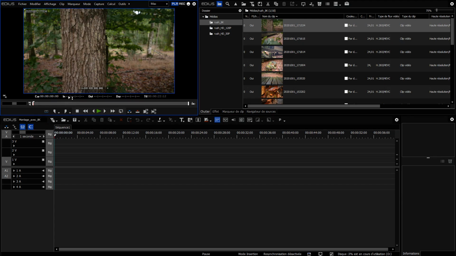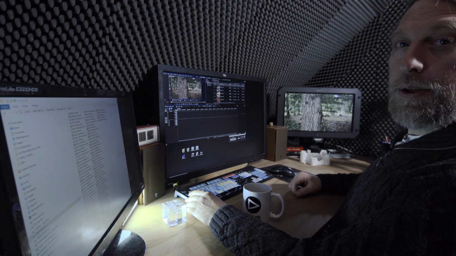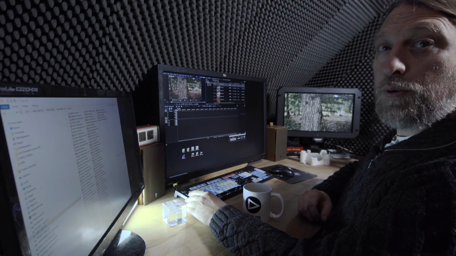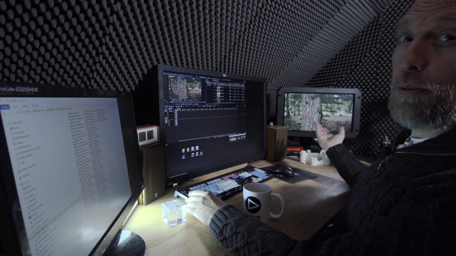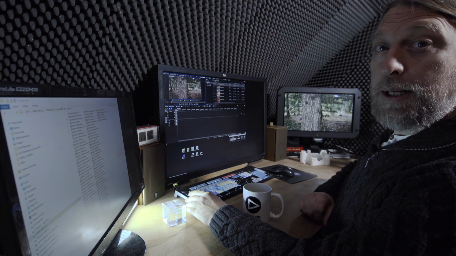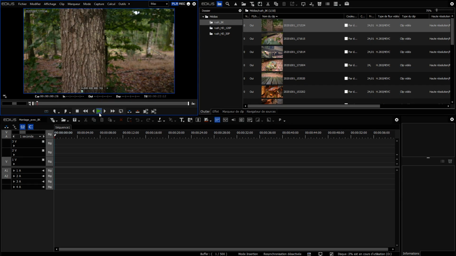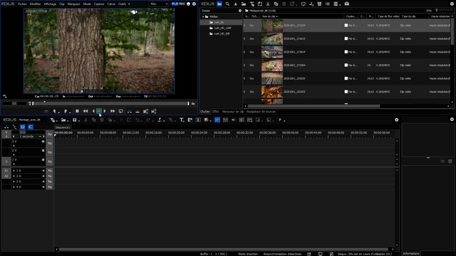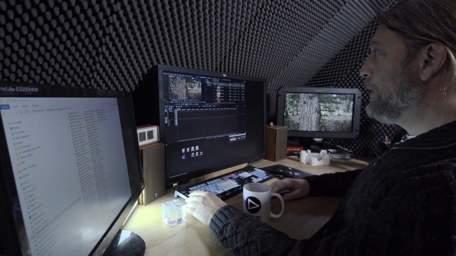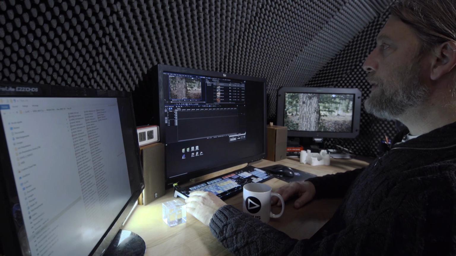So when I click on the 8K clip, it is displayed on the monitor and via the video output, because indeed we have an output conversion to the project format, which is 1920 by 1080 50p. So, if I play it, we can see that Edius deals with this format without a problem.